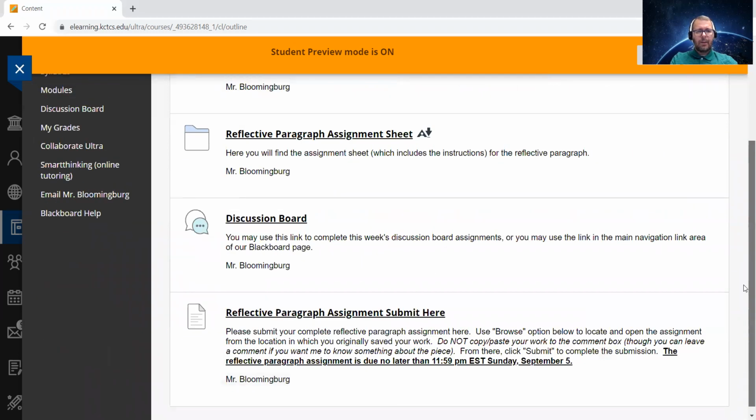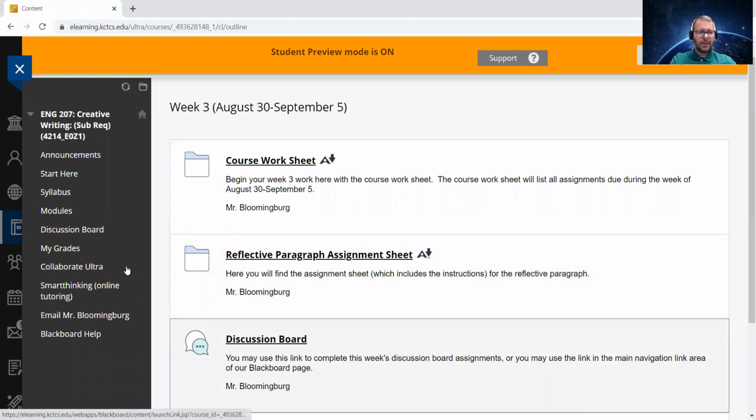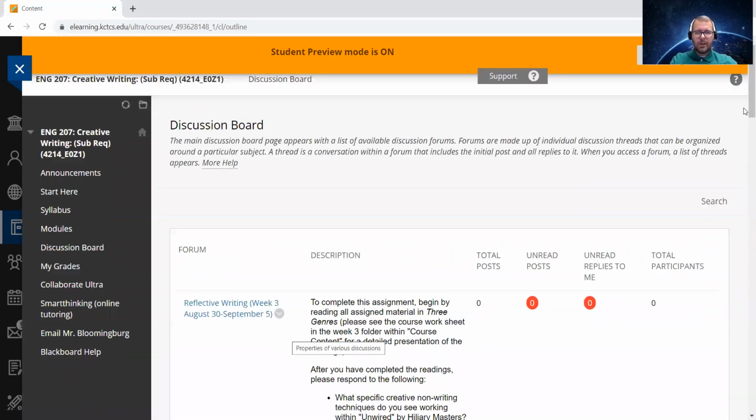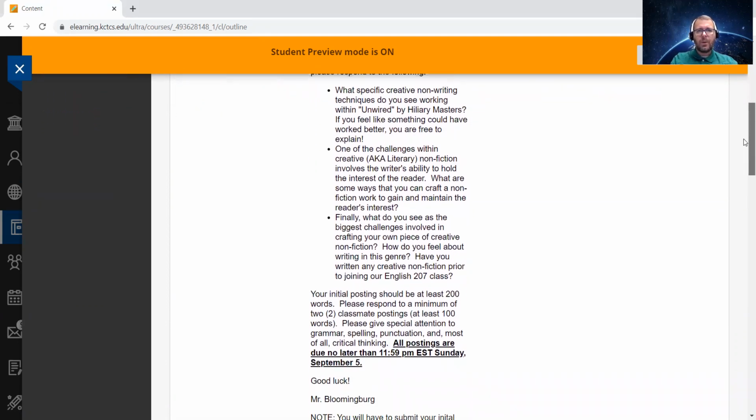Okay. For the discussion assignment, you can get to that a couple of different ways. You can either click the link in the corner navigation below modules, or I've conveniently linked it for you in the week 3 folder. Anyway, it'll take you to the same place. The assignment instructions is for reflective writing, week 3. It says to begin by reading all of the assigned material for this week in 3 genres. We just went over those page numbers. After you've completed the readings, respond to the following.